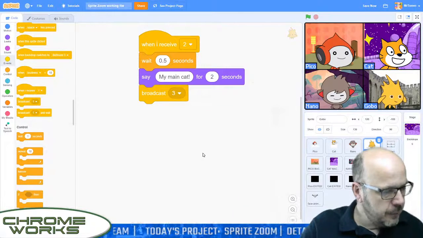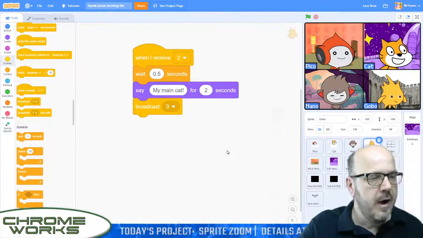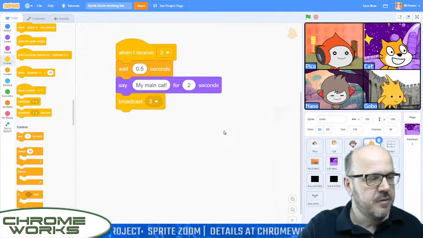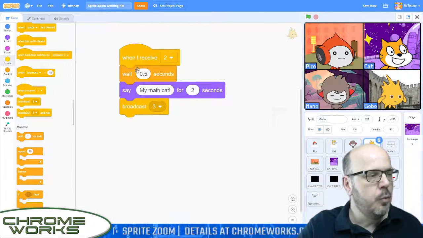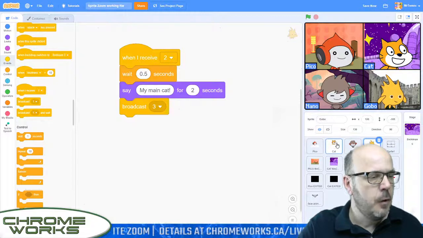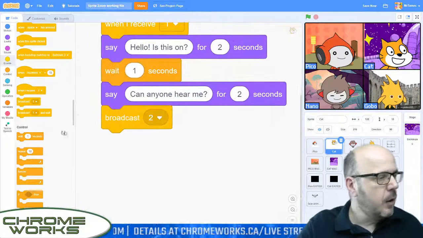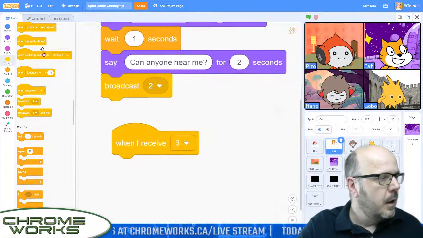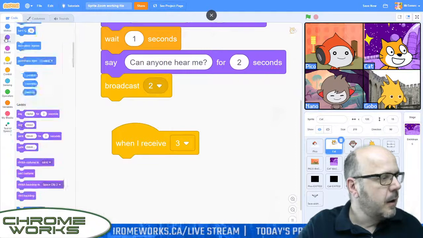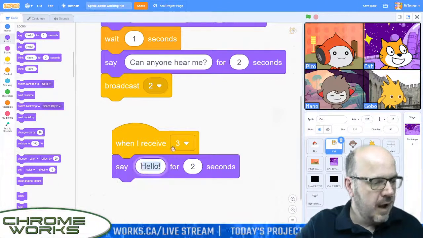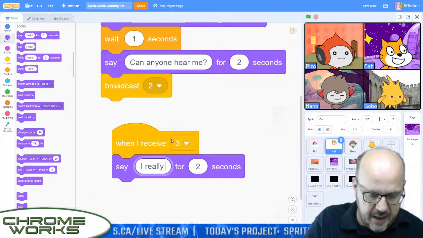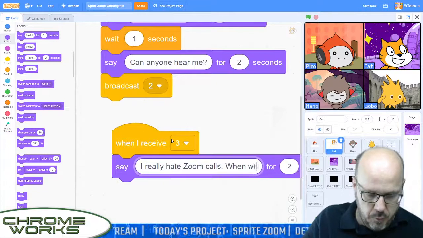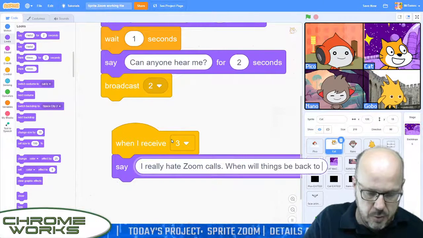And I wanted to show you one other thing you can do here. If you've got multiple things happening in the same sprite, you can also have multiple when I receive messages in the same thing. So if I go back to the cat here, for example, I can go when I receive message 3. I'm going to have Scratch say, I really hate Zoom calls. When will things be back to normal?